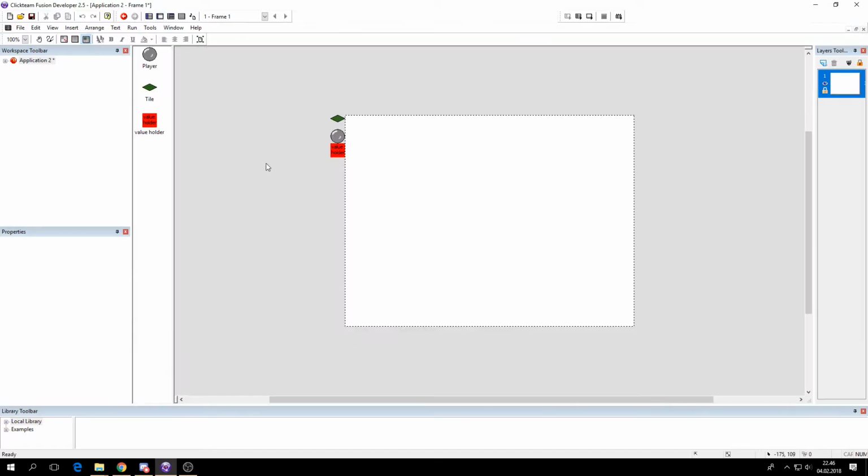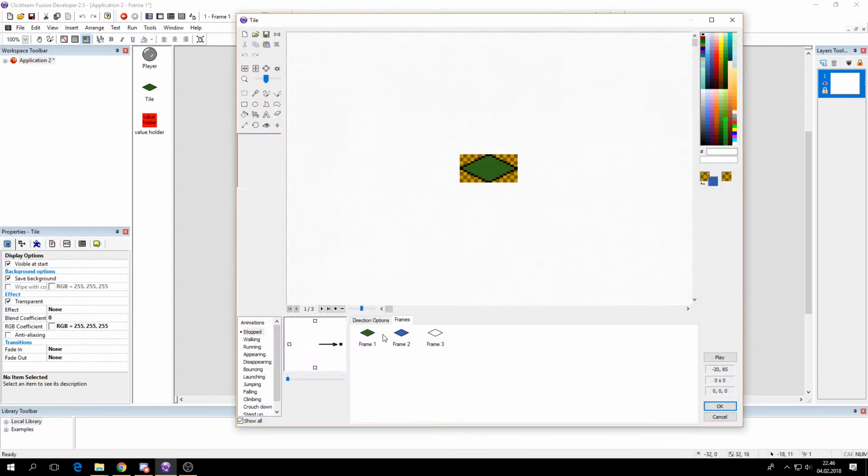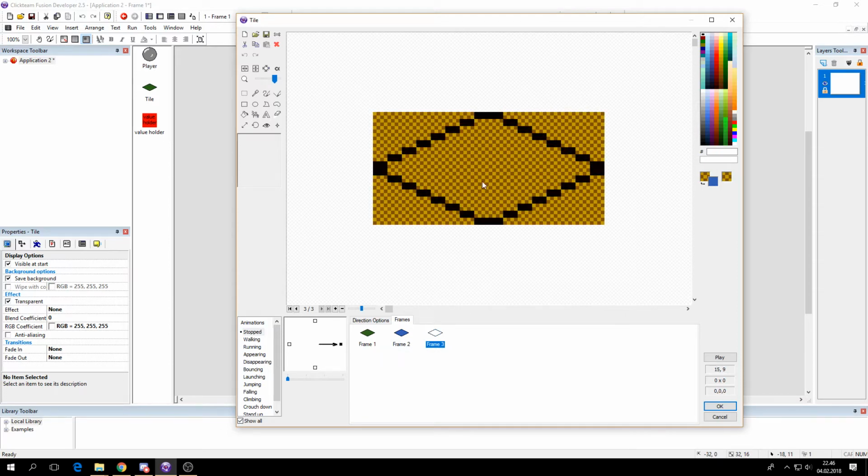Hi, today I'm going to show you how to create an isometric grid system. So I've made a tile here. This one will be for the grass and this one for the water, and this is just like a template to create more tiles if I would like that.